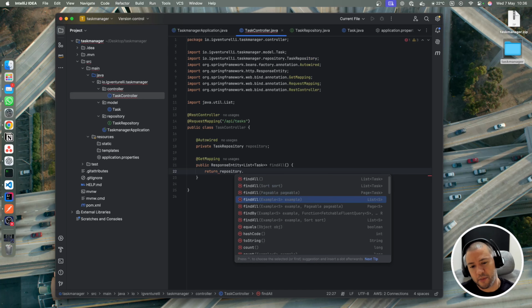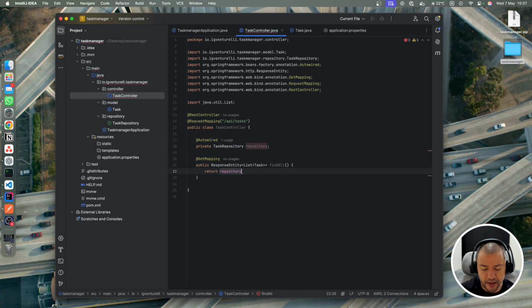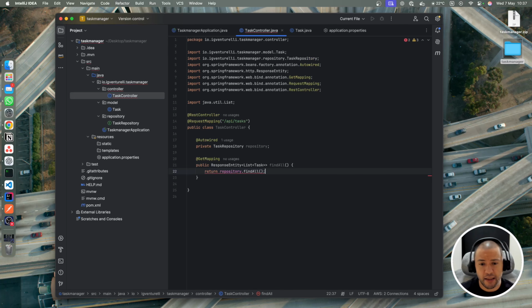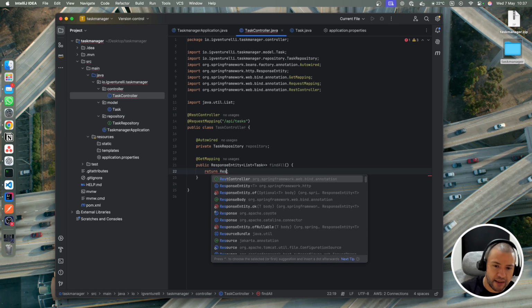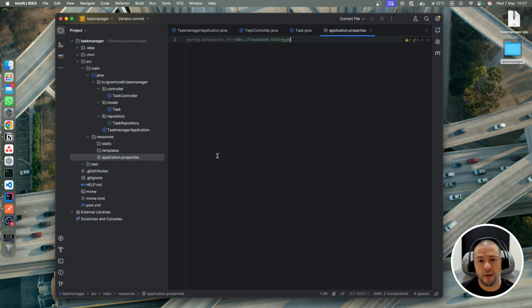Let's say return repository dot. Can you see all these methods? We didn't define that, right? The repository is empty. These are inherited from the JPA interface. So that's it. We cannot return that directly because we are expecting a ResponseEntity, right? ResponseEntity dot ok, which means it will return HTTP 200 with this body. Let's see if that works, but first we need to set up our connection to the database.